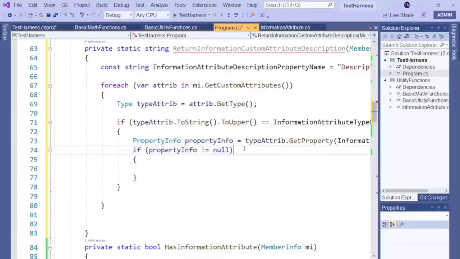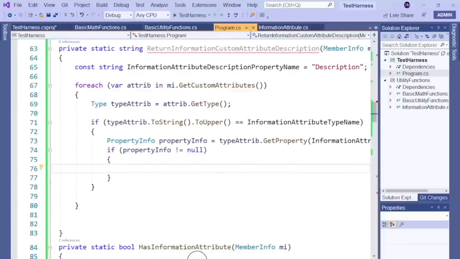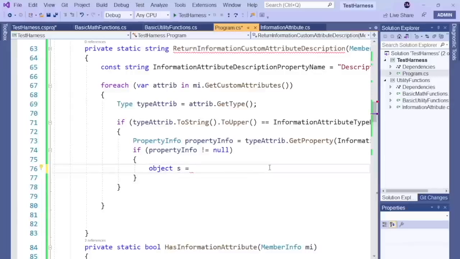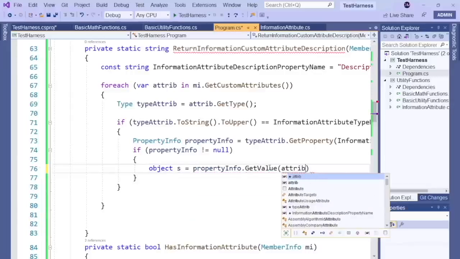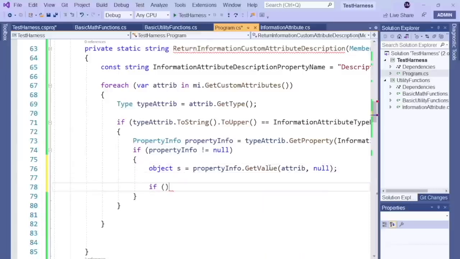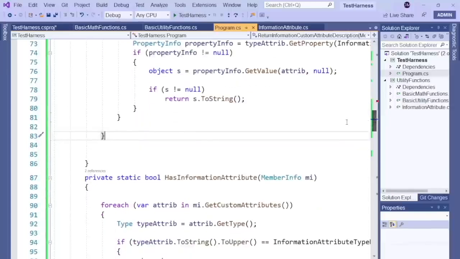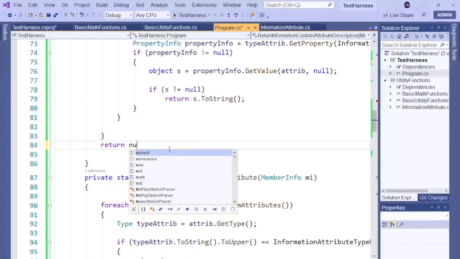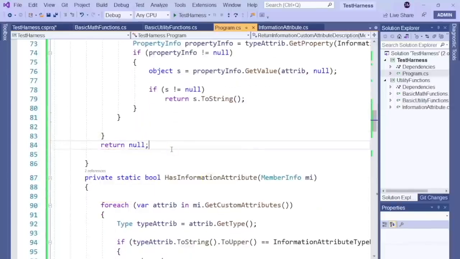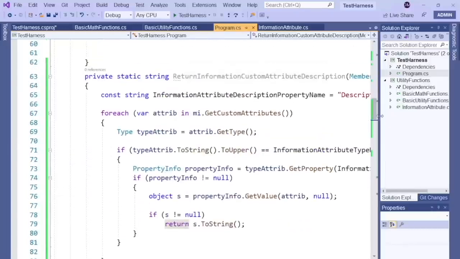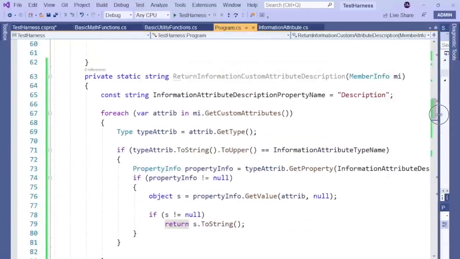But I'm going to use the old way of checking for nulls anyway, just in case the followers of this tutorial are using an older version of .NET for their projects. So we have now written the code to read the description property from objects derived from the relevant information custom attributes that have been declared against relevant class and method program elements.